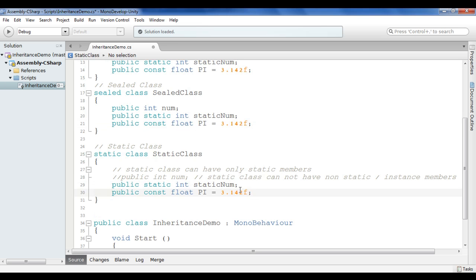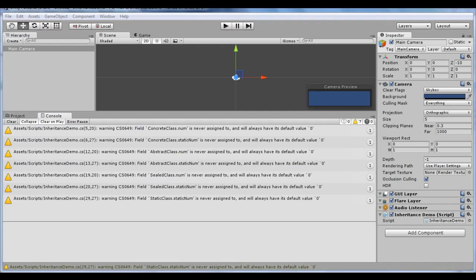Let me paste it. So here we have a public constant float pi 3.142f in the static class. Is it possible to create a constant? As you can see, I haven't written a static keyword here. Even though I have not written the static keyword, in C#, constants are by default static. That means I can write a constant field in the static class. If I save this file and go to Unity, I should not get any error message. Let's see that. You can see that we don't have any error messages, only warnings are listed.